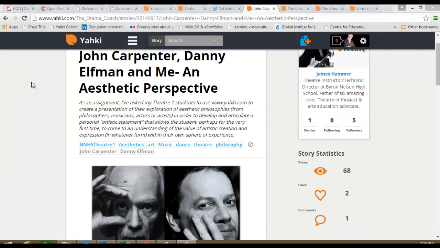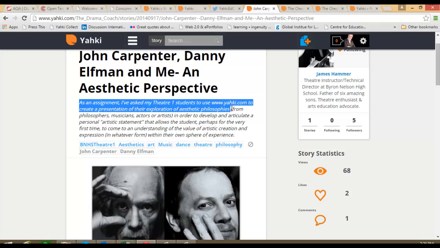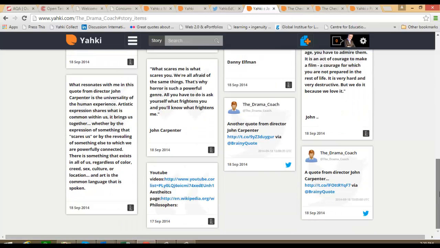for example. Another factor that has strong influence on student achievement is formative assessment. Yahki is very strong in providing an opportunity for students and teachers to assess in a more formative way. In this example, a teacher has set a task for theatre students to begin exploring aesthetic philosophies from contemporary and classical artists. In the early phases, the students merely collect artistic statements, such as this example from John Carpenter.